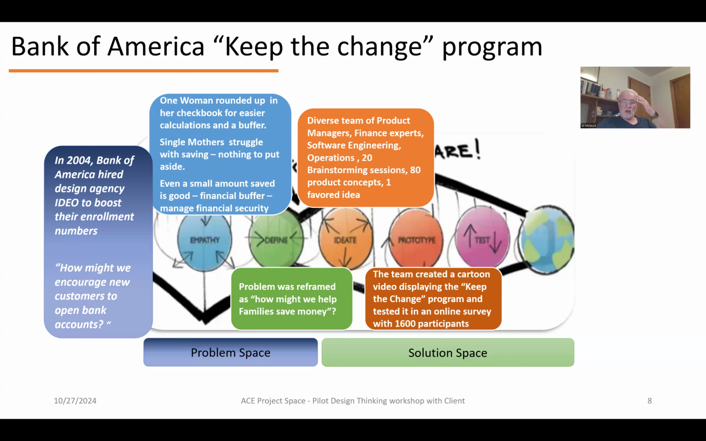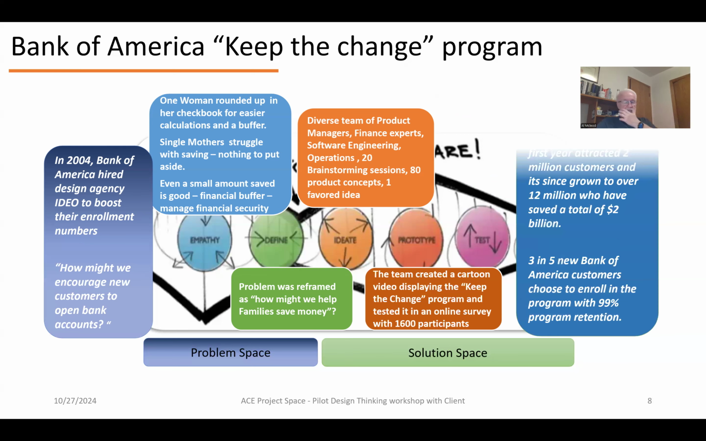So they used a cartoon video to prototype it and got a very good response with 1,600 participants. So the program quickly took off. The first year attracted 2 million customers, and it's since grown to over 12 million who have saved a total of $2 billion. 3 in 5 new Bank of America customers choose to enroll in the program, then 99% program retention. And this idea has been copied many times.